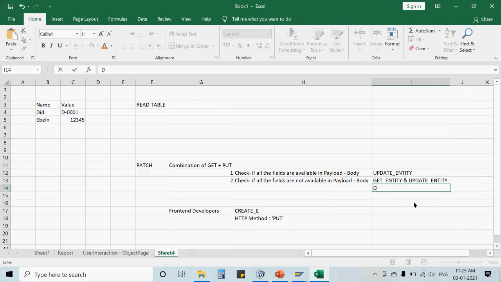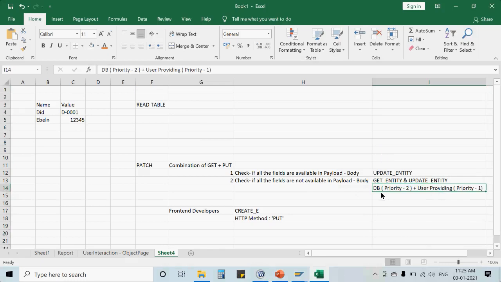Get entity will get all the information from the database, plus it will get all the information which the user is providing. If I talk about priority, it would be 1 for the user provided input, and 2 for the input which is actually fetched from the database. So if there is no information missing in the user provided input, then this database information won't be used at all.